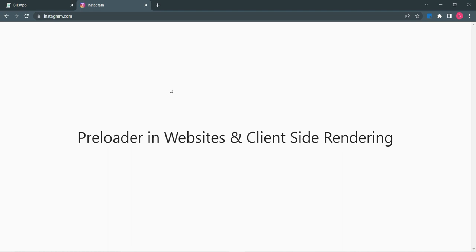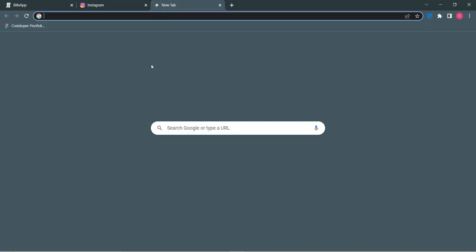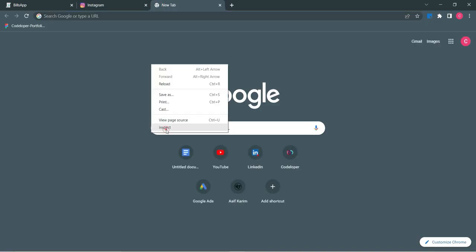In this video, we will see how we can integrate a PreLoader into a client-side application developed using a JavaScript framework like React, Vue or Angular. So first, I will explain this concept with an example, and then later we'll implement it in our code. So first, you need to know the concept of PreLoader.